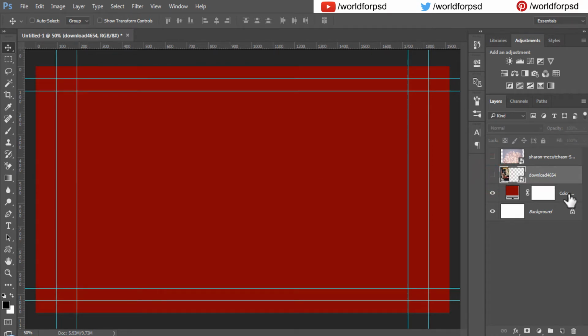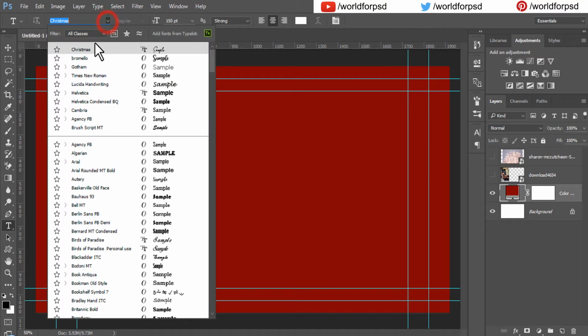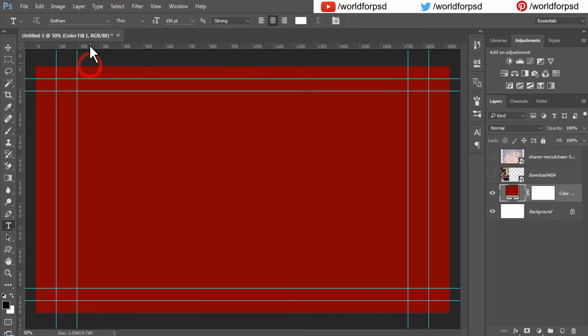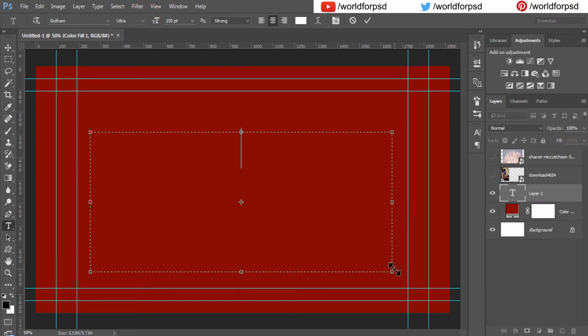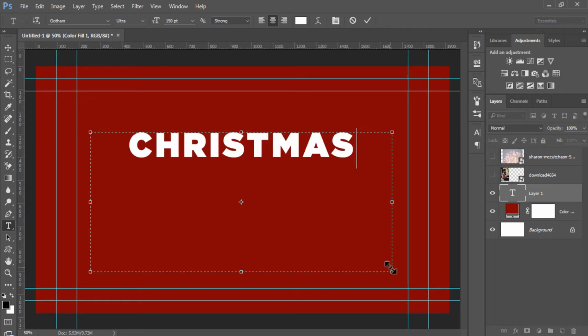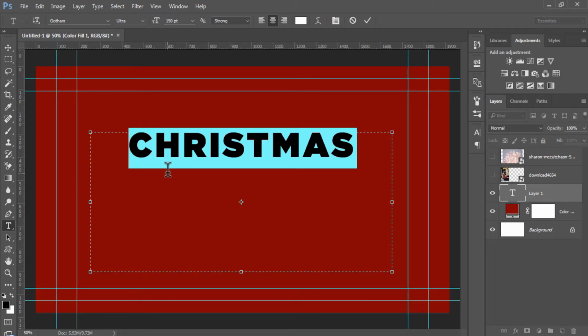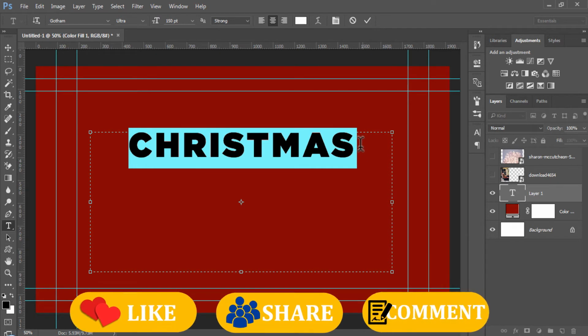Select the solid color adjustment layer and add a text layer. I have chosen here font Gotham. Style is ultra. I want to choose a bold style so that our images are clearly visible. Adjust the font size as per your document size, here around say 200 points.